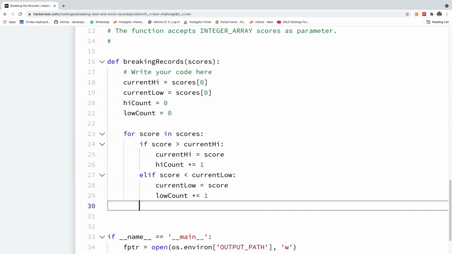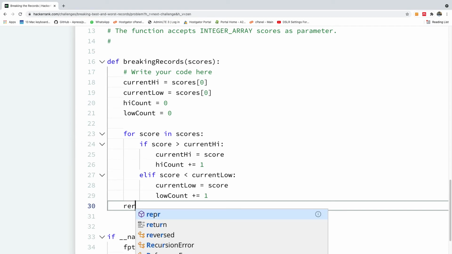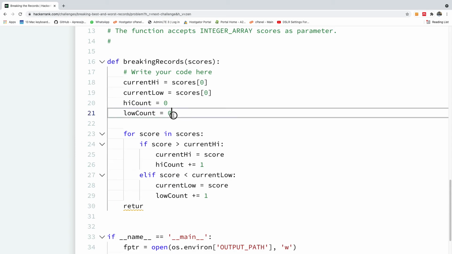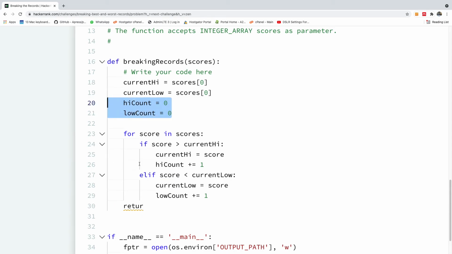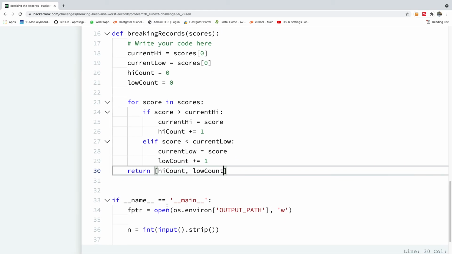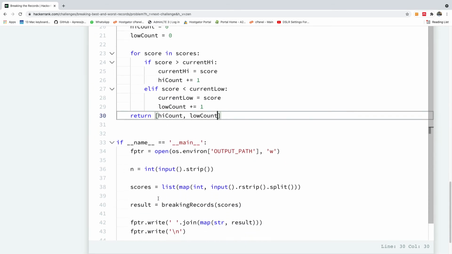Okay, so at this point, we now have to return. They expect us to return the count of the high and the low as an int array. So I'm going to return the high count and the low count as an int array. So this is basically what this problem is all about.